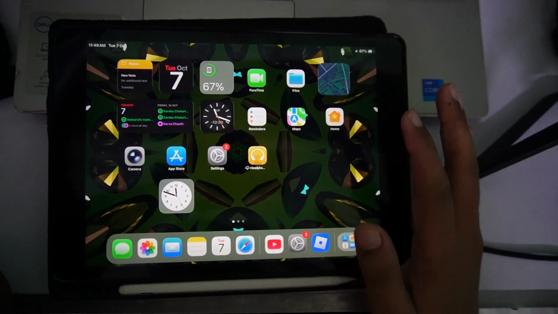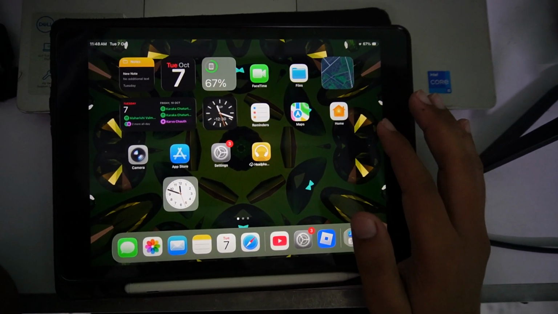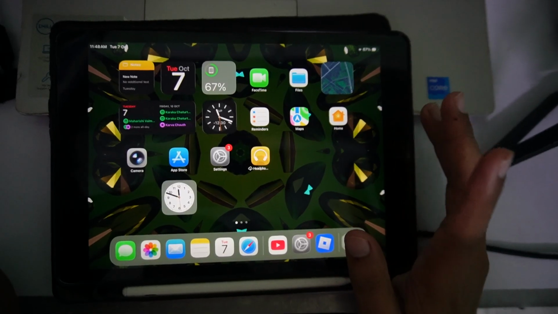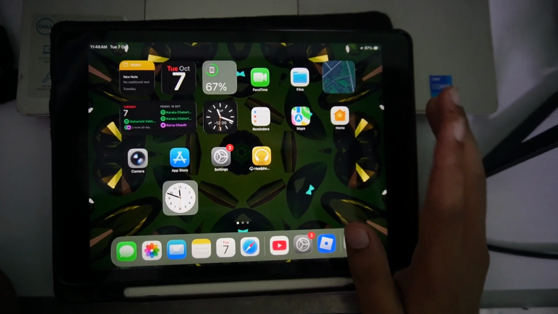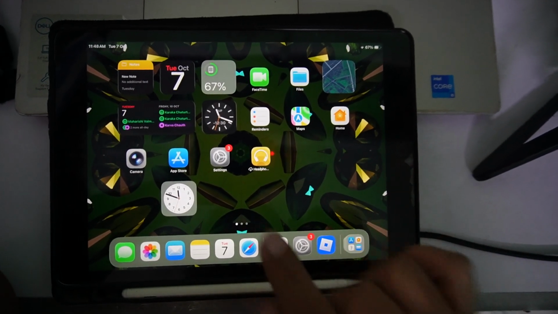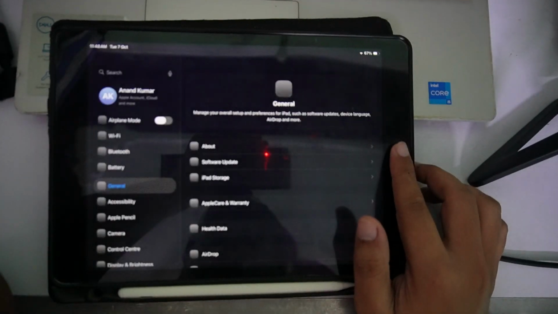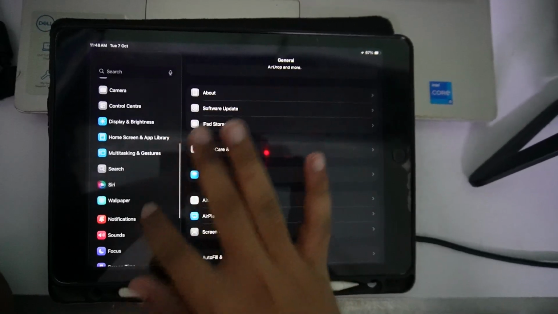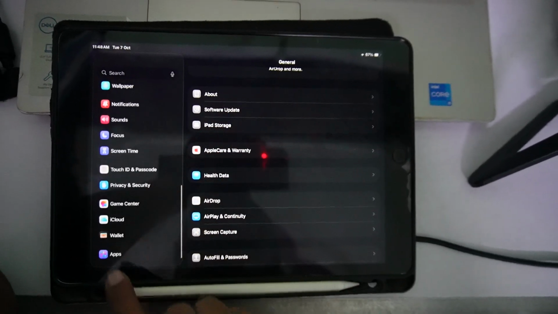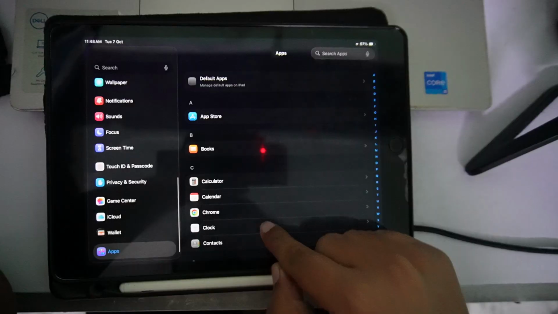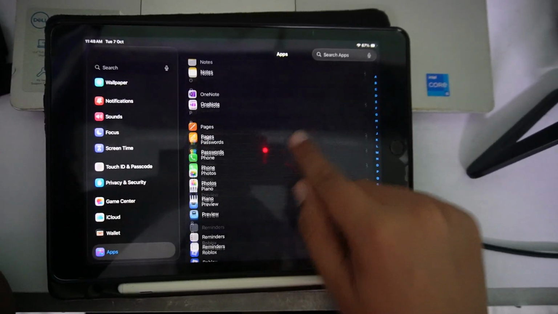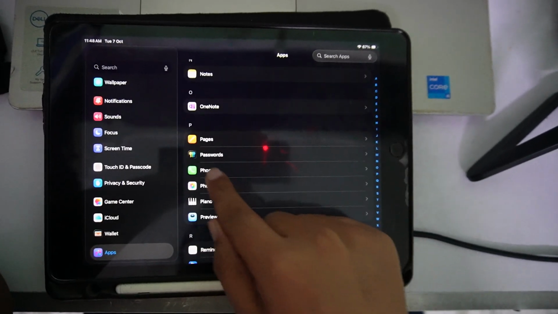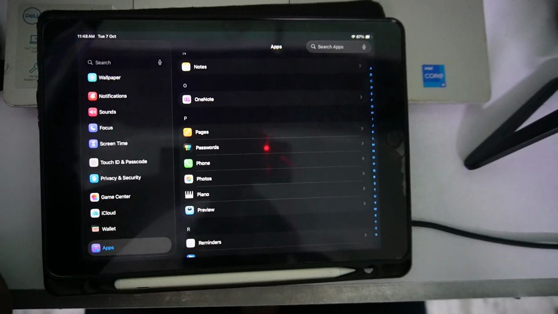In this video, guys, I'll be telling you how to enable call screening in the iOS 26 update on iPad or iPhone. To do that, first of all, open Settings. Now you have to look for the Phone option, or you can go to Apps first and then open the Phone app. You can see that, just open this.